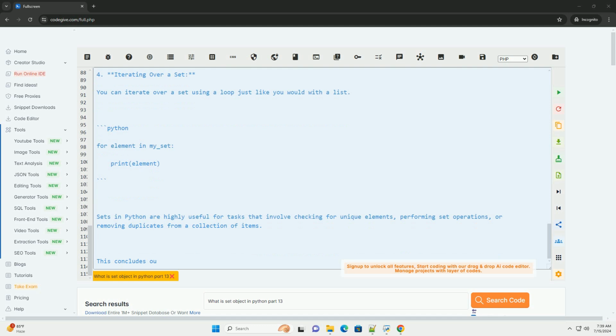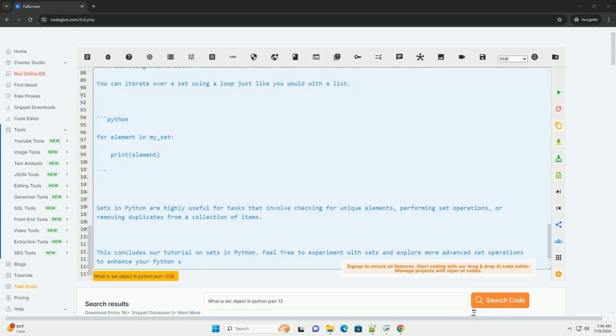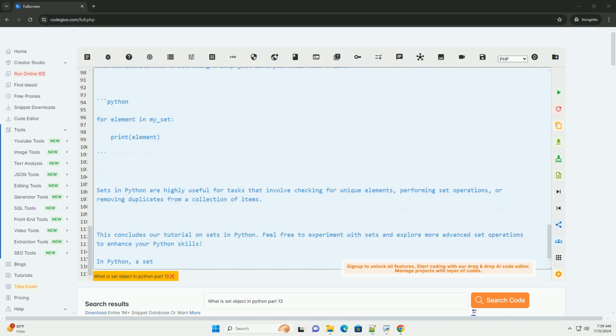Sets in Python are highly useful for tasks that involve checking for unique elements, performing set operations, or removing duplicates from a collection of items. This concludes our tutorial on sets in Python. Feel free to experiment with sets and explore more advanced set operations to enhance your Python skills.